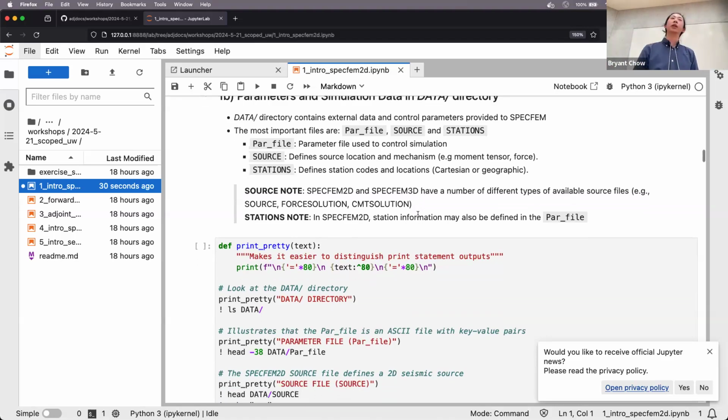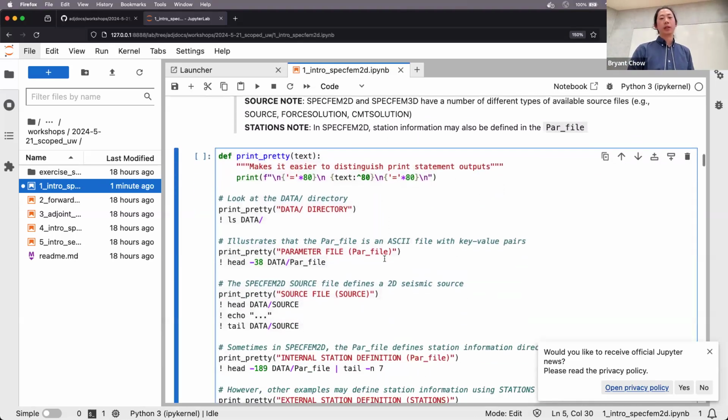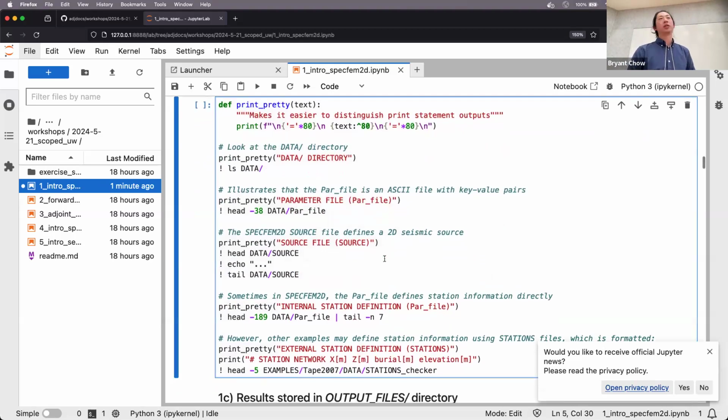They have different names in the 3D code. In 3D Cartesian and globe, you can have CMT solutions. So you can directly grab CMT solution files from GCMT and put them into SPECFEM. If you have a favorite earthquake that you want to simulate, you can do that. You can also do force solutions. If, for example, you wanted to simulate, I don't know, a hammer hit on the ground, you could have a vertical force hitting the ground. So there's flexibility in what kind of sources you can input in order to generate your seismic waves. If you run this code that starts with define print pretty, it's just a look at these files, what they look like, how they're defined.